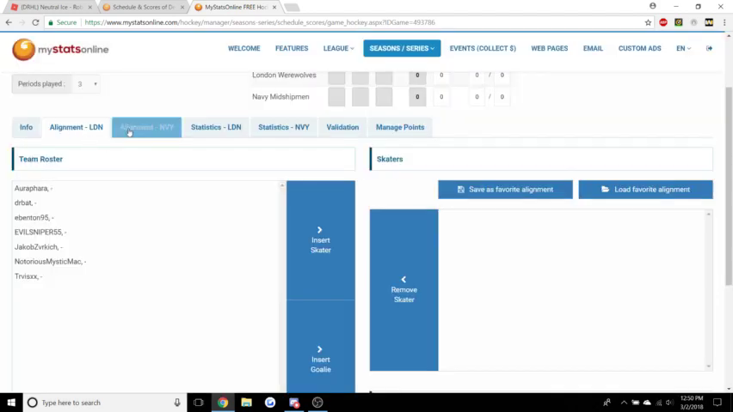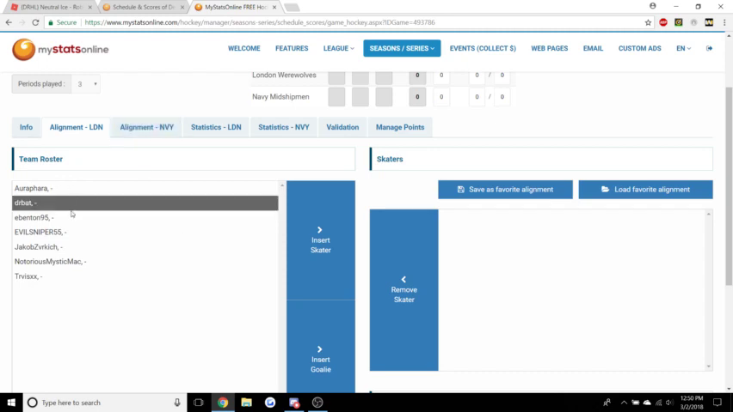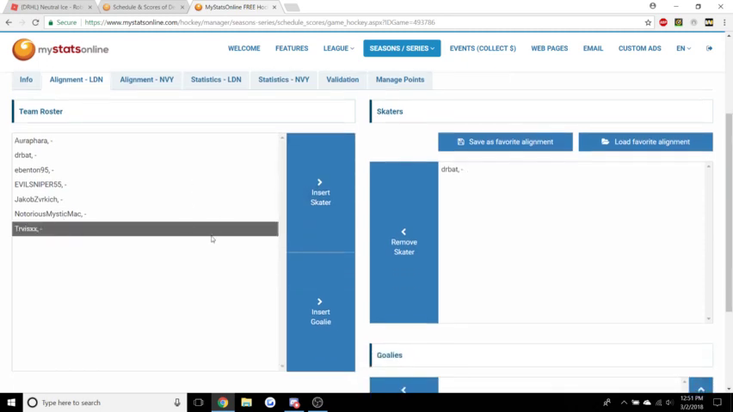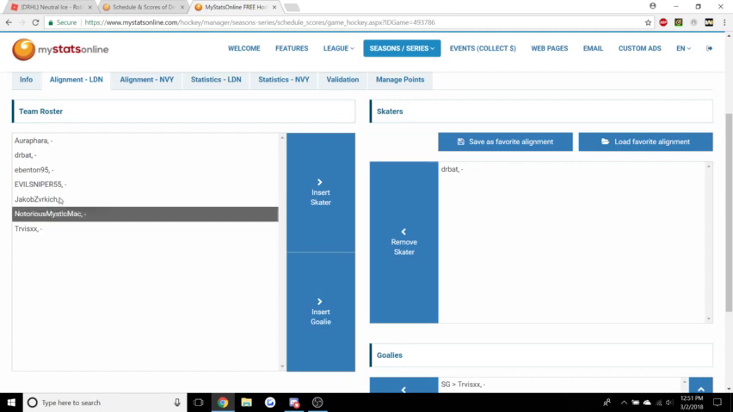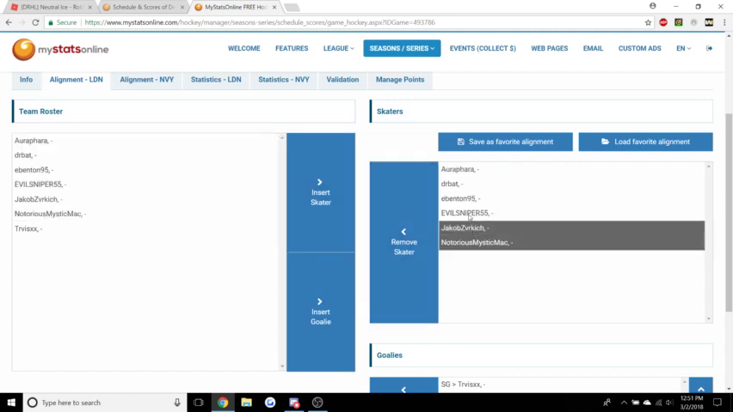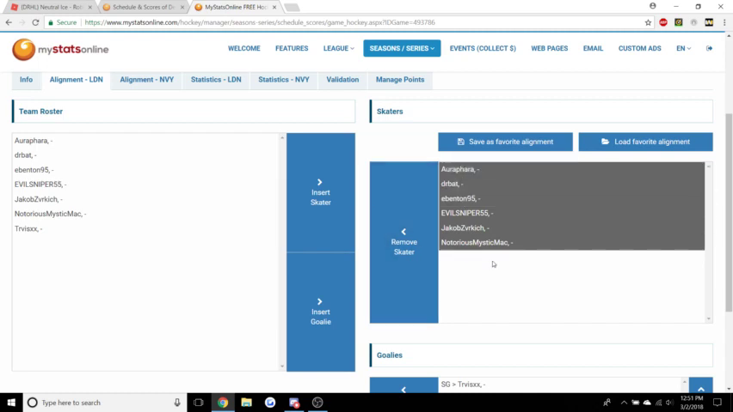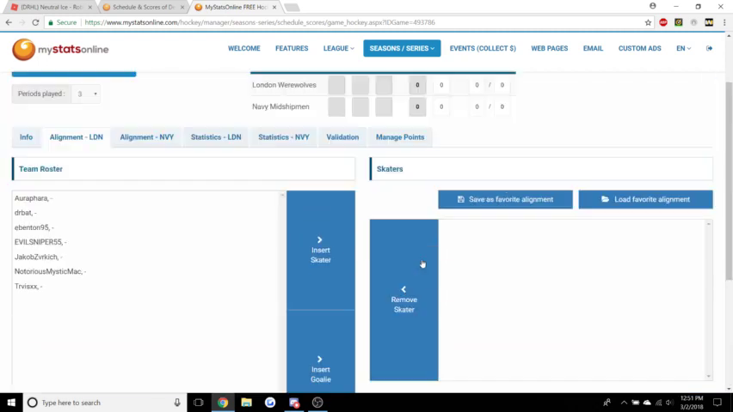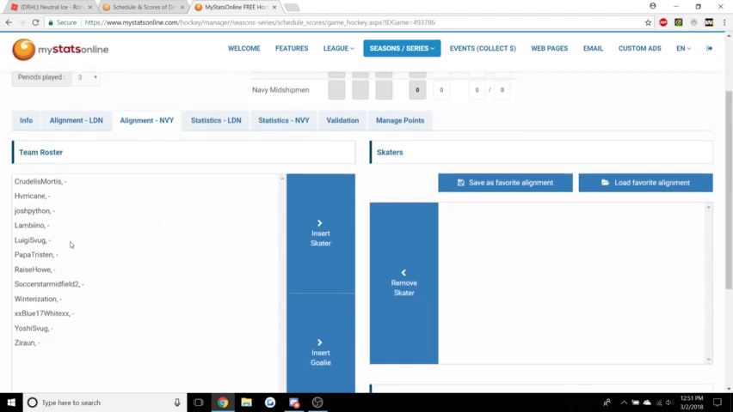So the first 2 tabs will be the alignment tabs. Basically, if a player shows up, click on him, insert as the skater, it'll already be there for you. If he is the goalie, you click him and insert as the goalie. You can also select more than one if you desire. If he doesn't actually show up, remove skater, goalie. Pretty easy. Same thing, you just do it for each team.